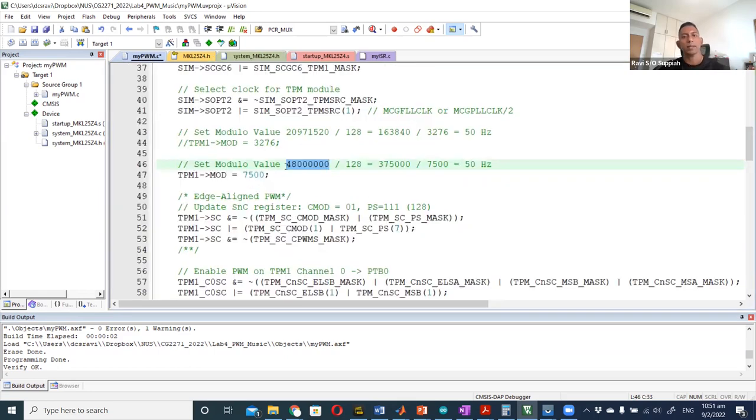So that's the first thing. The next thing is my prescale value is 128. So from 48 megahertz, I divide by 128 before I pass it to my timer block. The 48 megahertz divided by 128 means my clock is now being clocked at a rate of 375 kilohertz.